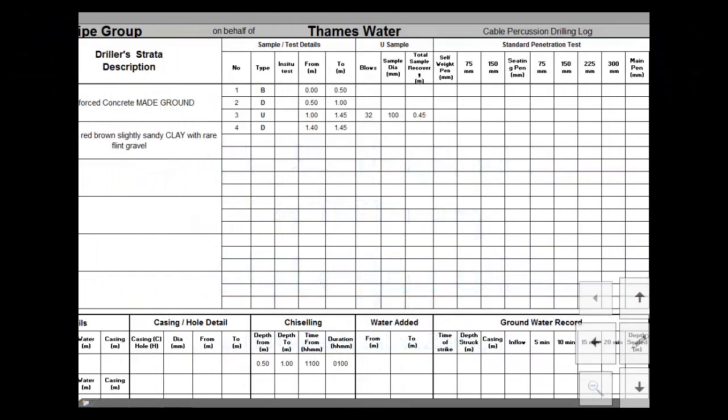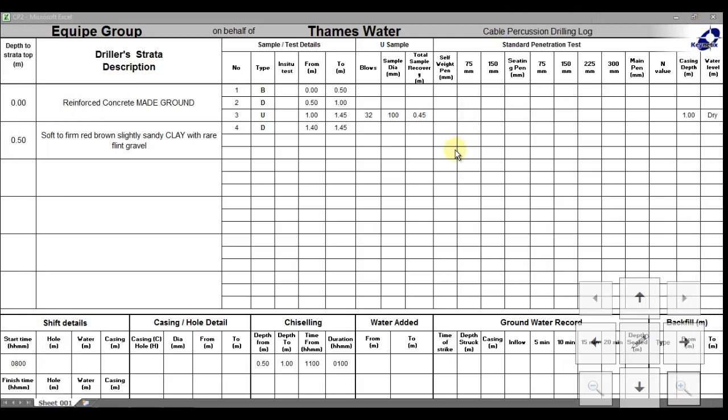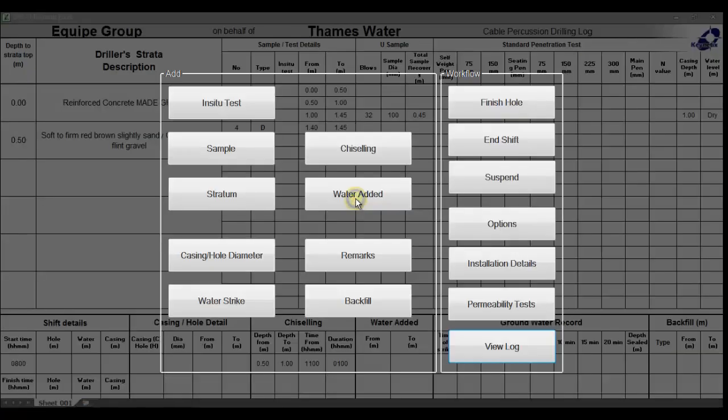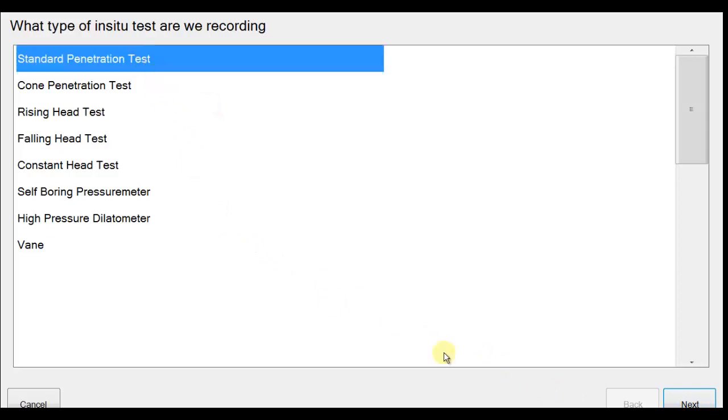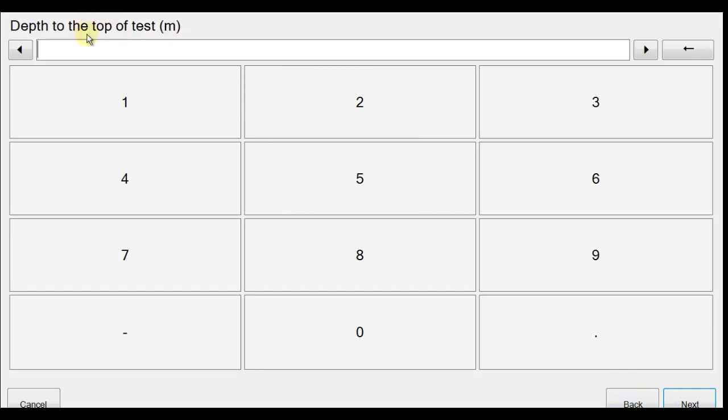So here we're going to look at how KeyLogbook records an SPT. Again, from the main template, touch anywhere. An SPT is an in situ test, and we're going to try to show you how to record a standard penetration test. Click next. Depth to the top of the test. In this particular case, we're going to say that the top of that test is 2 meters.